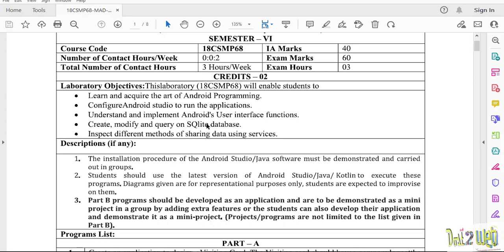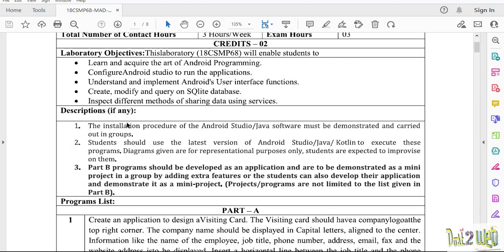It's a very small size database, that is SQLite. We'll be using it for the mobile application, and further we will be knowing about how the data sharing using the services works. We have several methods that we will be learning. In the description, you can see the installation procedure for the Android Studio or Java software that has already been demonstrated. The same you have to follow and complete this.